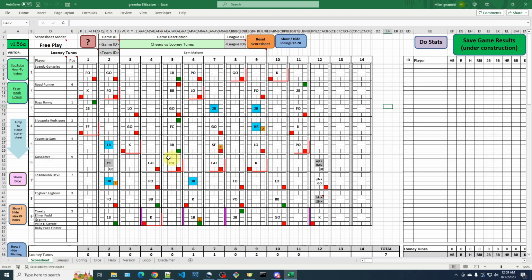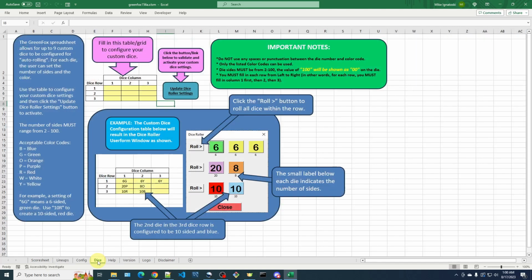So let's close this and go down here to the sheets or tabs at the bottom, and you notice there's a dice tab. So if we click the dice tab, this is what tells us everything we need to know about how to configure the dice as we'd like them for our GreenFox spreadsheet. In general, you can configure up to 9 different dice, and it's a 3x3 configuration using this yellow table. And this is where you'd fill out the color and size of your dice. You can see here is an example table filled out that results in a dice roller window that looks like this.